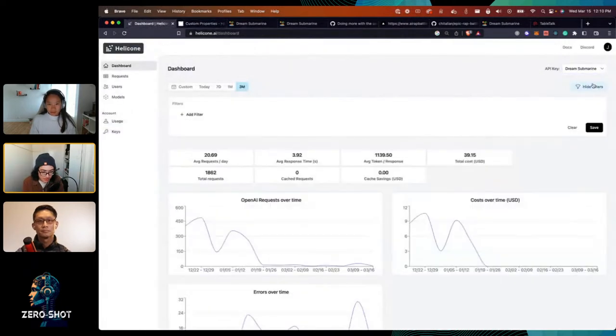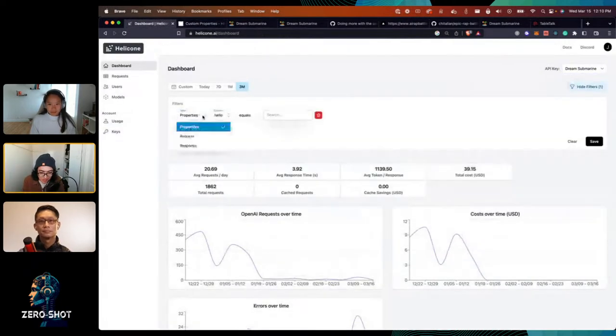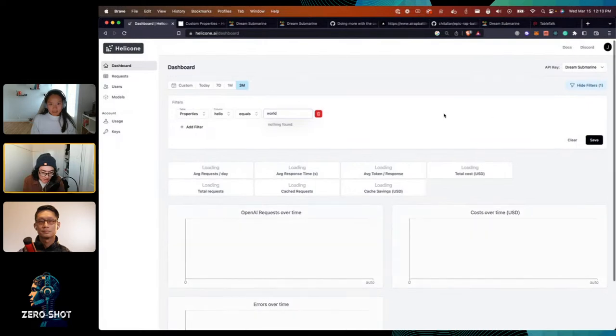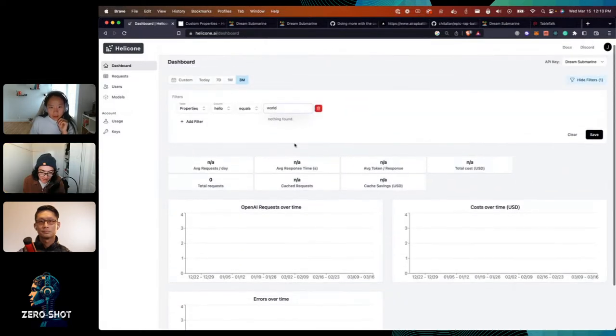And then if you go to filters, we can filter by property. I think I have some dummy properties here. Hello world, save. And then I guess I didn't make any requests in the last 3 months with that property, but yeah, you kind of get the idea.